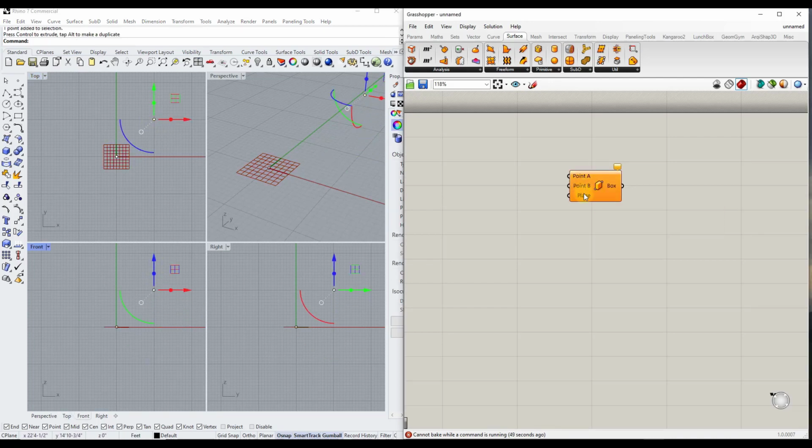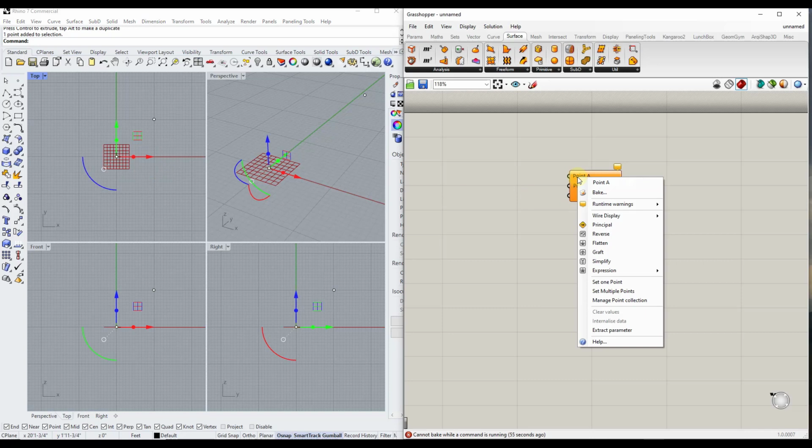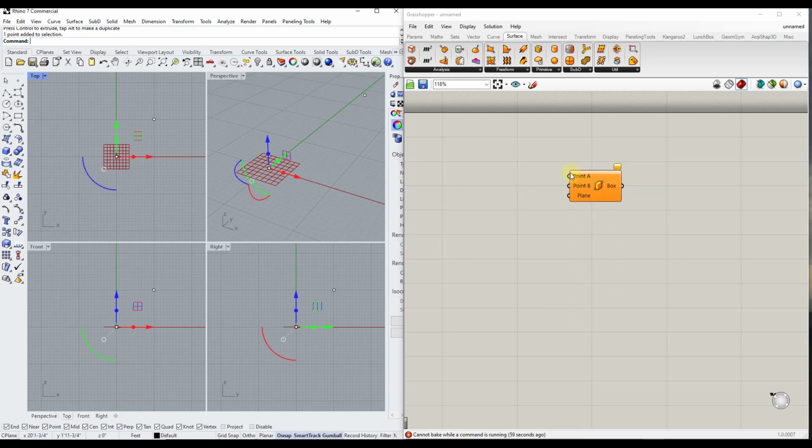This box is basically looking for 2 points, right? So what we can do is select our point right here. We can right click on this and click on the option for set 1 point. What that means is that this point right here that we had selected is now set as the input point for our box.